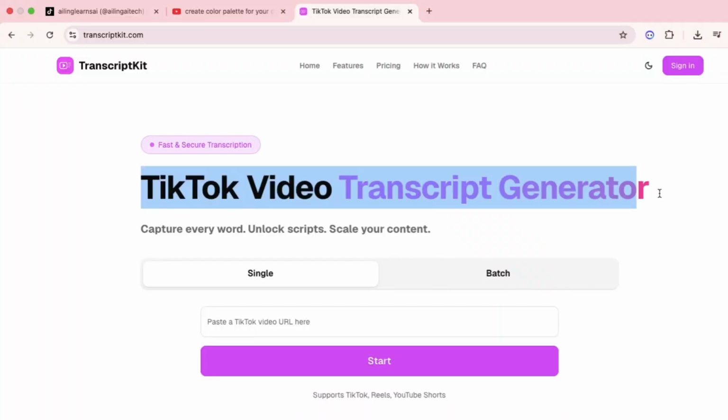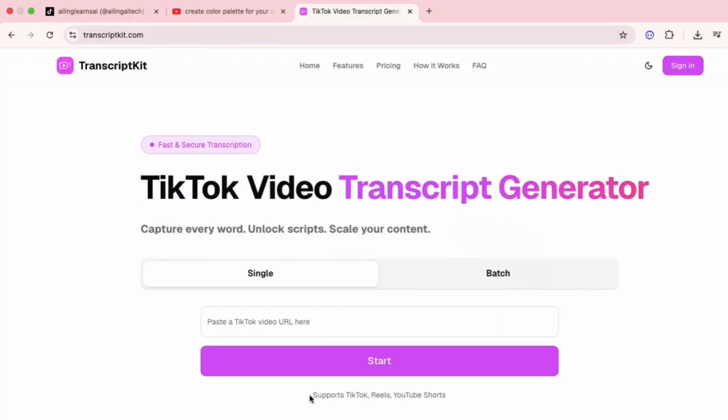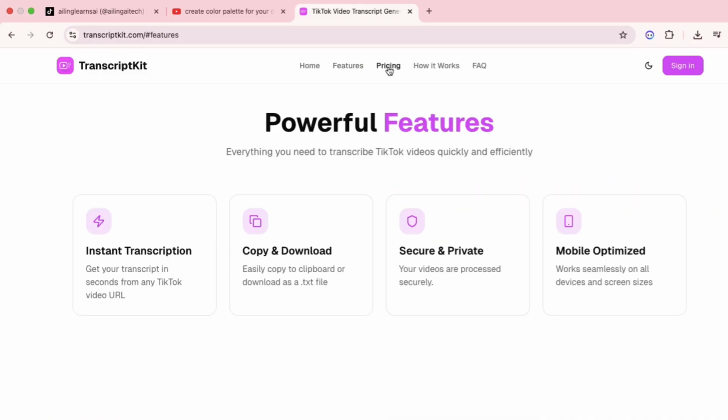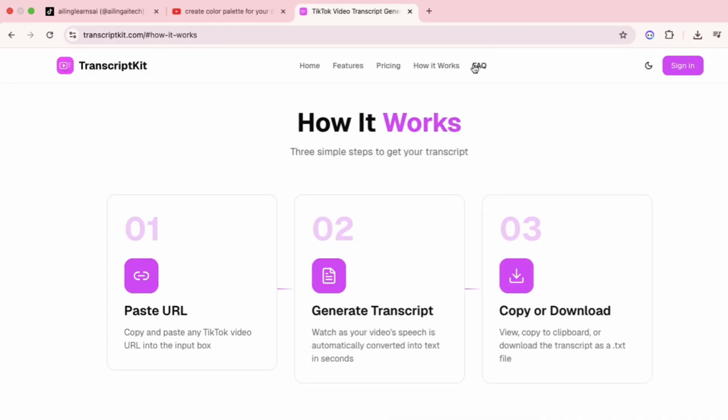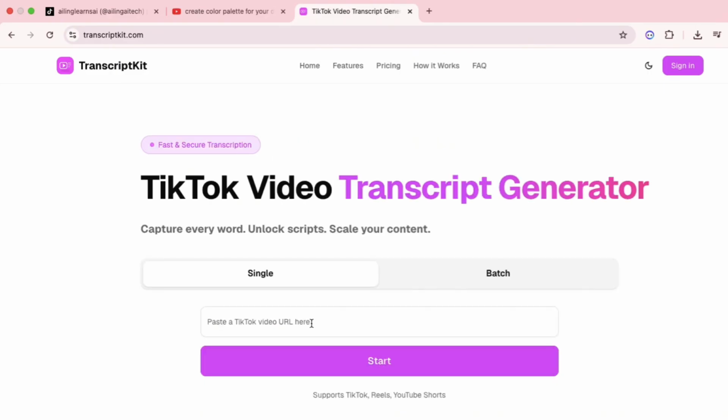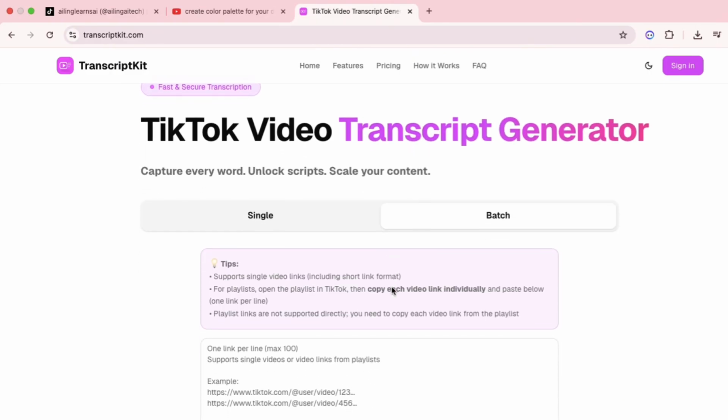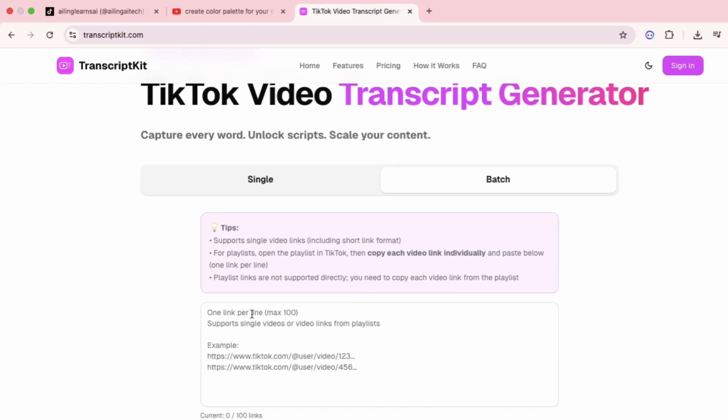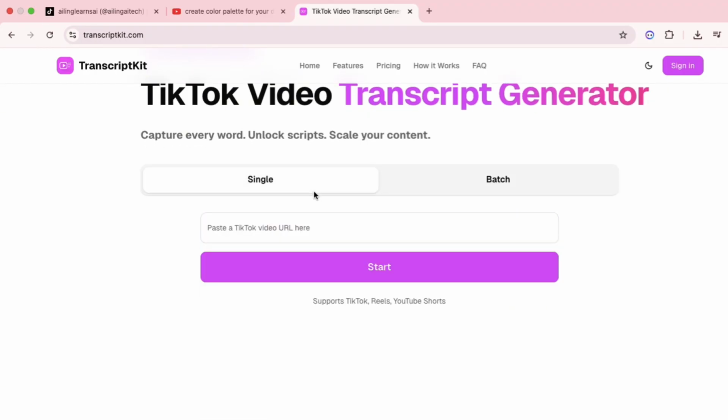This is the TranscriptKit homepage. The main highlight says TikTok video transcript generator, but it also works with IG Reels and YouTube Shorts. Up here, we've got features, pricing, how it works, and FAQ. Down here, you can see two modes. One is single, one is batch. The batch feature is for when you want to dig into a whole bunch of videos and batch download them. So let's start with the single tab.